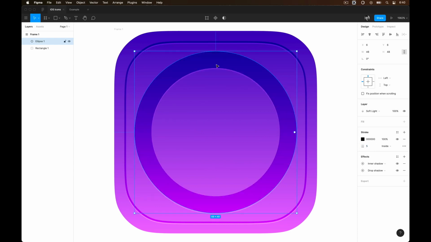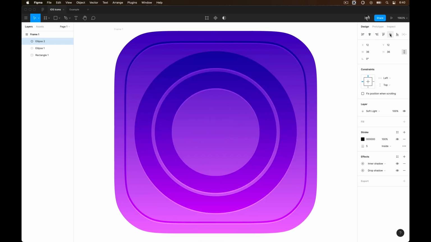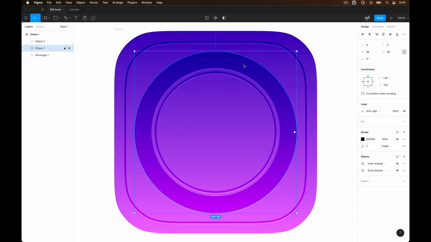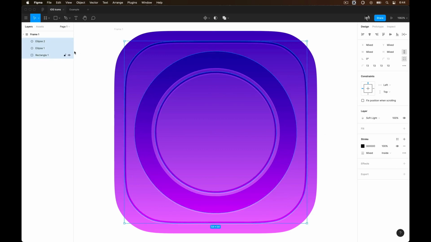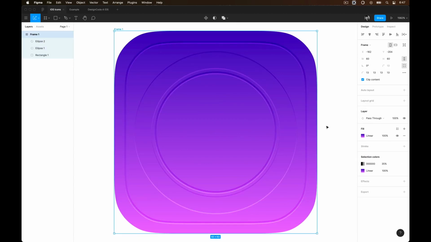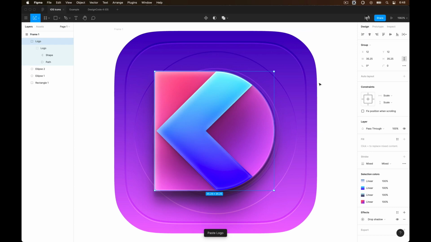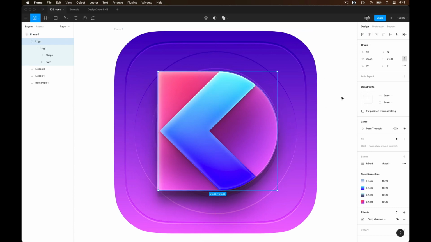Now let's duplicate the circle by pressing Command D, set the width and height to 36, align it to the center of the frame, and drop down the stroke value to 0.5. Let's go ahead and select this circle and remove the inner shadow. Now let's select all three layers and set the stroke opacity to 35%. Now that we have this, I'm going to paste in my logo and align it to the center of the frame optically. And that's it.